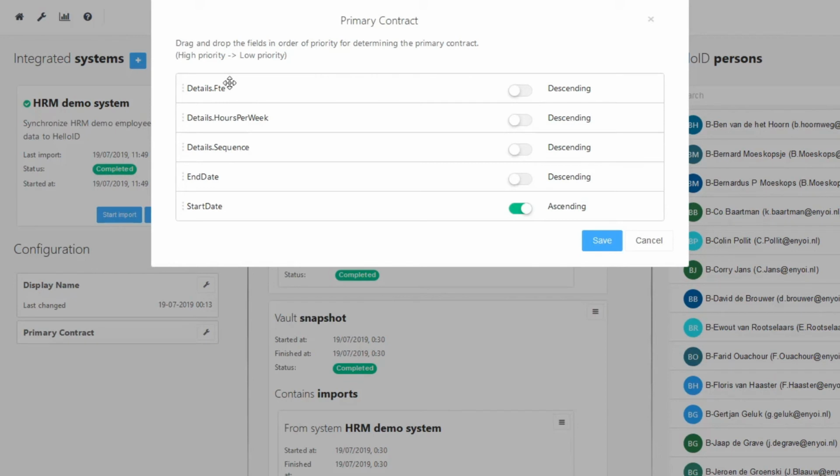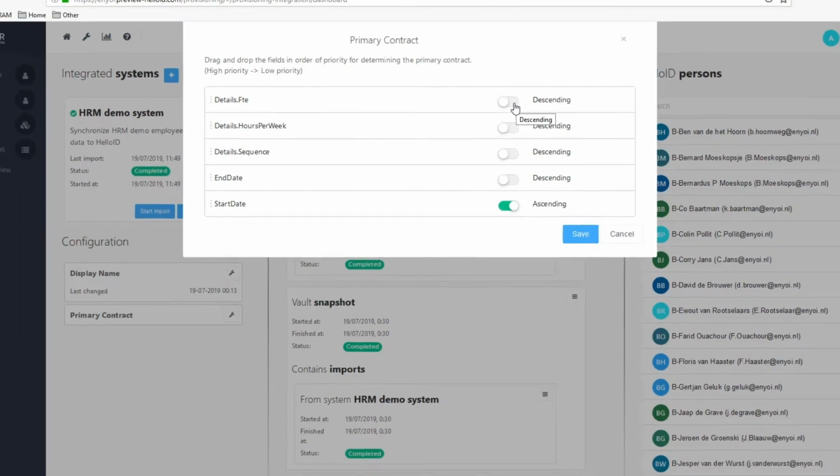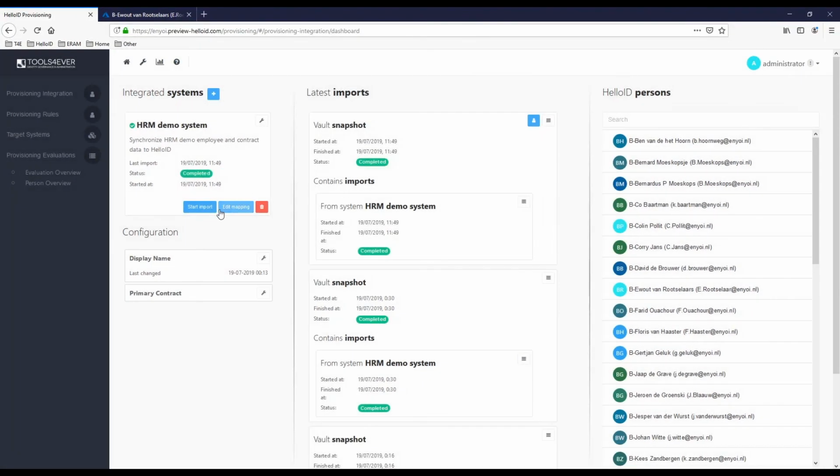We can determine the primary contract based on different values. For example, FTE number, hours of the week, the sequence number of the contract, or start and end date. The sequence determines the priority. So the first has the highest weight, and if they are not double, they will determine the primary contract. So if the FTE number is the same for two contracts, it will fall back to hours in a week, and so on down the list. You can set all of these individually to ascending or descending. The calculated primary contract information is being added to the vault.